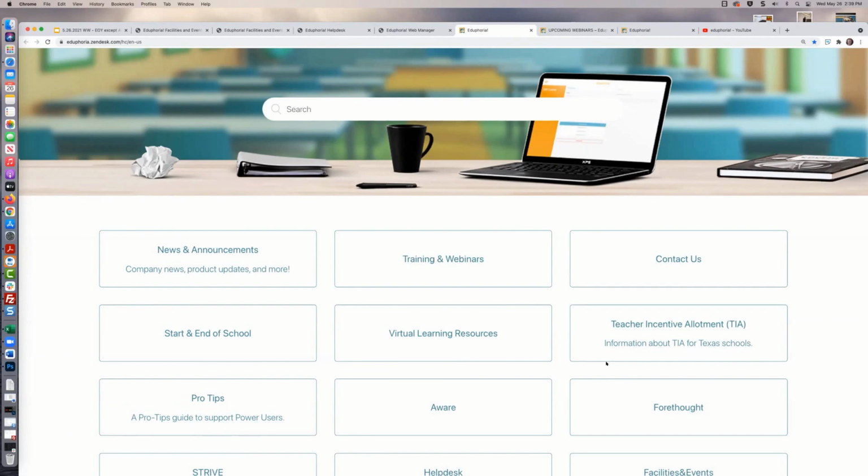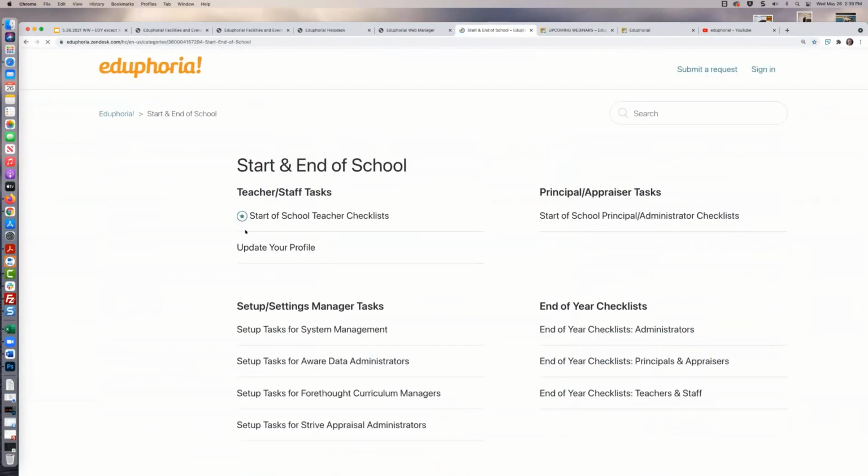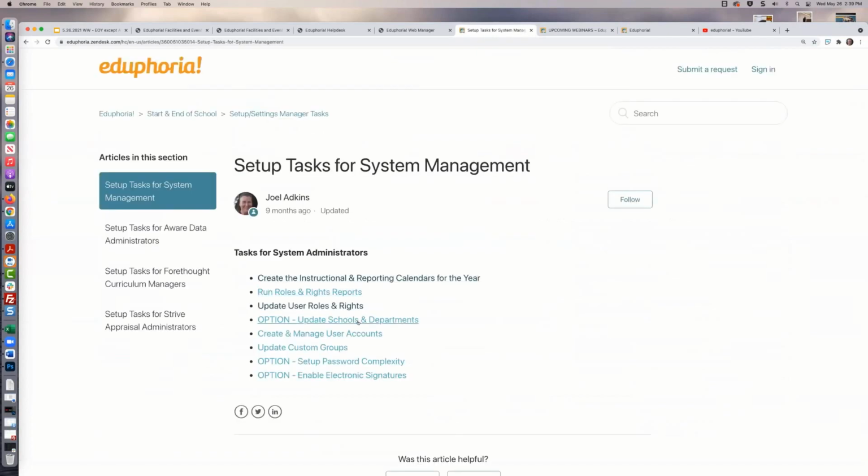They're step-by-step directions. So if you click on start and end of school, this was that list of items that Paige went over earlier. And it's literally the start of school checklist, but then it's also the appraiser tasks. And then whoever is the Eduphorian, it will let you select that item, and it's going to be the step-by-step task that you need to complete. So it's already available. It's just a written piece of information to help you there.